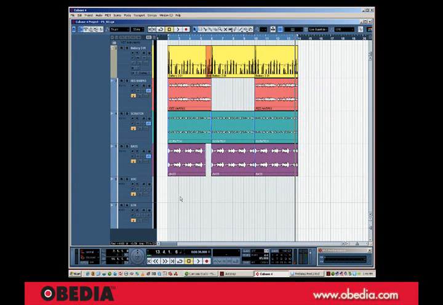And that's it. So in short, you've got total control over the mixes that each musician is listening to and can make adjustments accordingly.